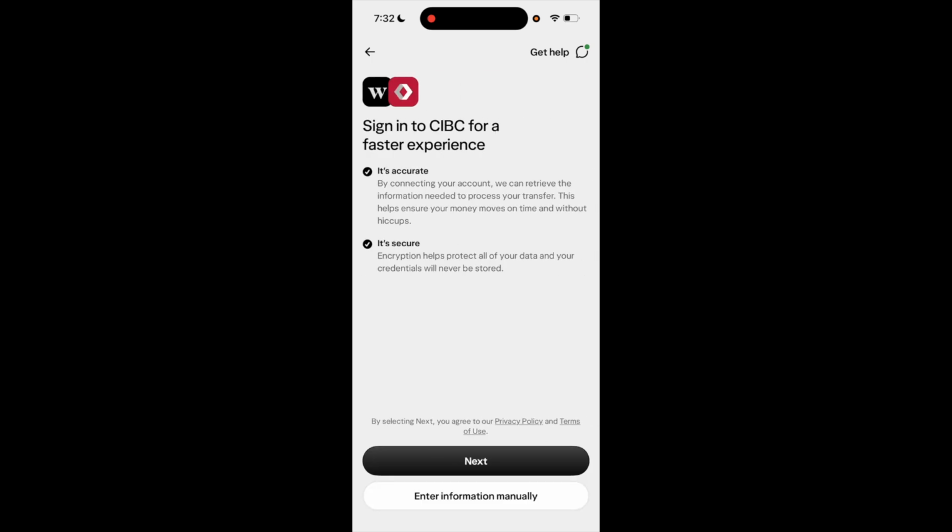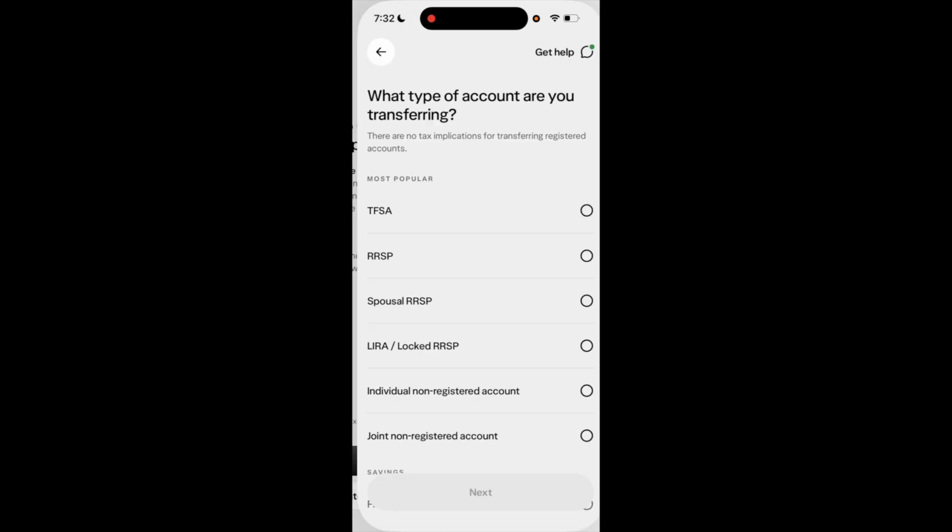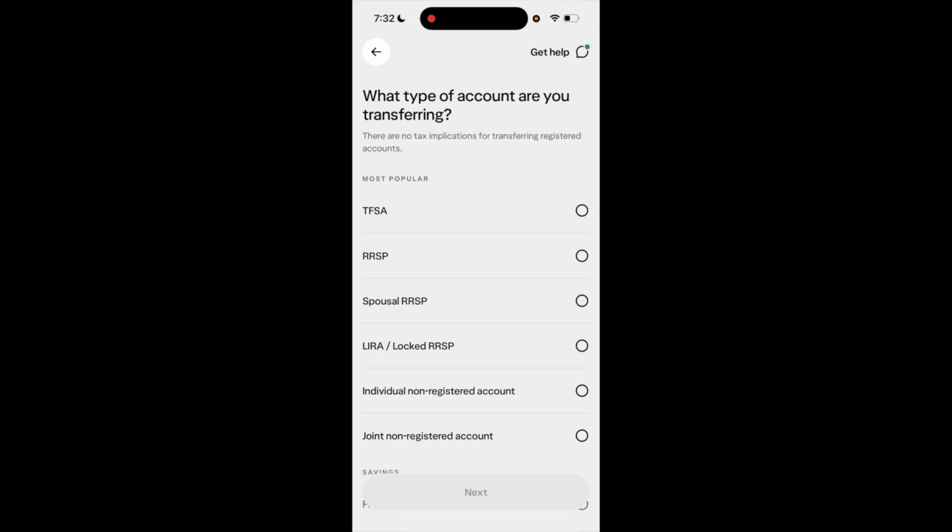Now you can sign into CIBC through the app for a faster experience if you want, or you can go to the very bottom and enter the information manually. I will do that for this video. Go to the top here, select TFSA under Most Popular, and press Next.